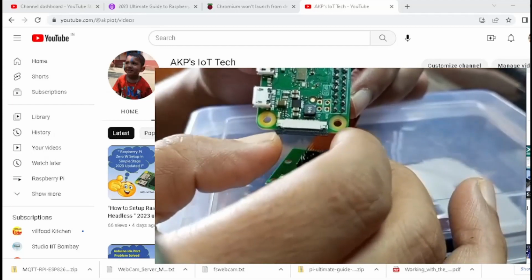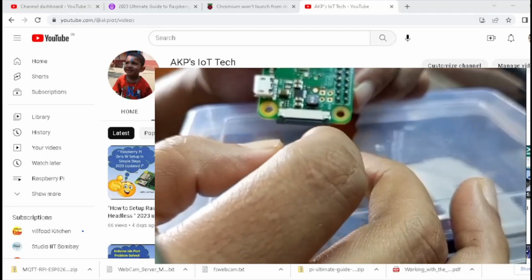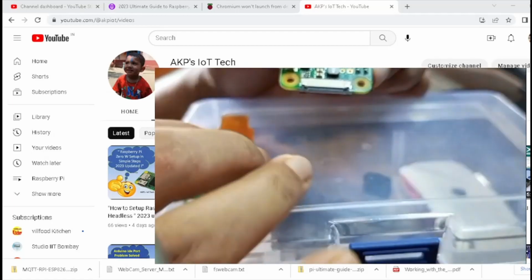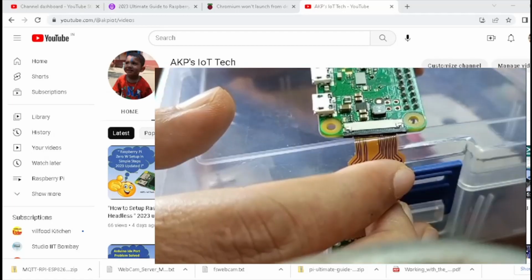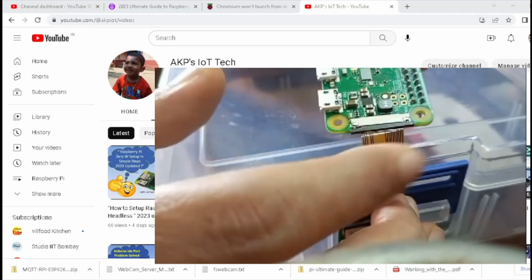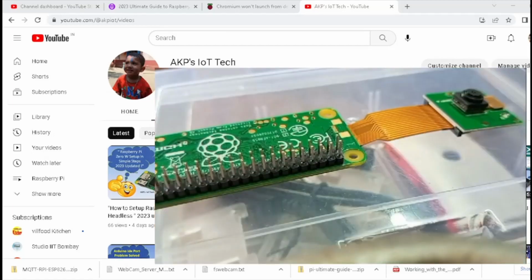To open the camera connector, just pull it towards the downside. Next, insert the cable and close the connector. The setup is complete. The camera module is successfully inserted into the Raspberry Pi 0W board.